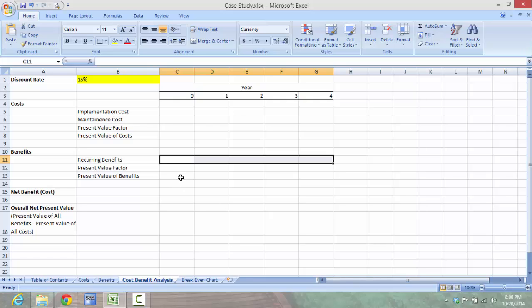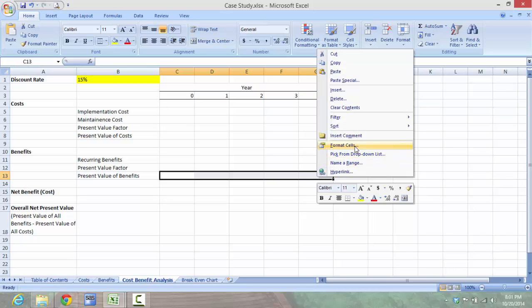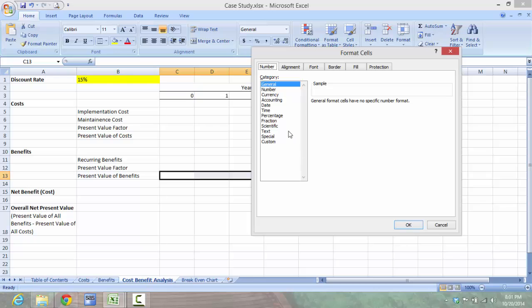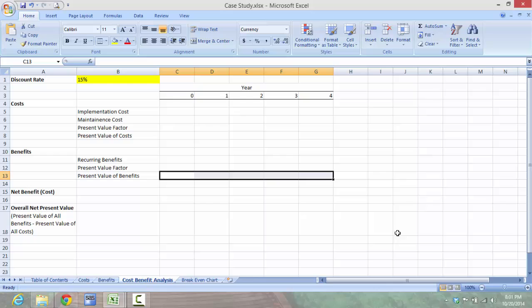Now I will select fields which will be having present value of benefits. I will do a right click and will select format cells. Again I will go to category currency. Now you can see dollar symbol is selected, so we don't have to make any change. I will go ahead and click OK.